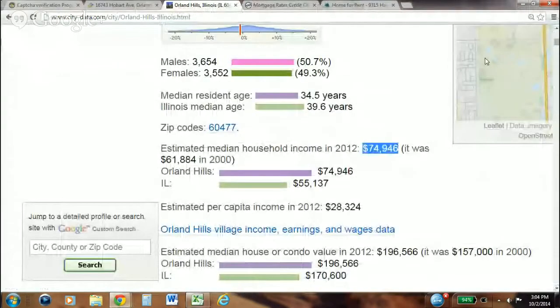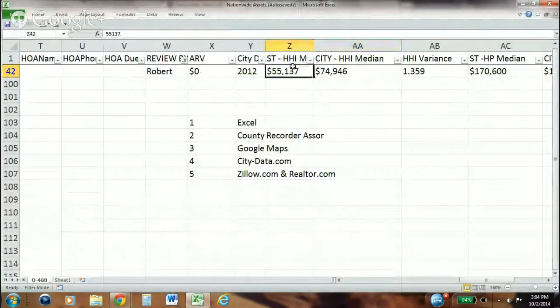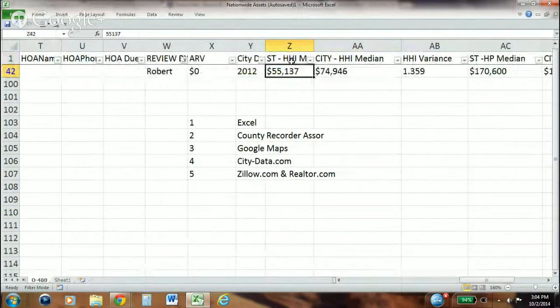Now the Illinois median was 55,137. Again, right there, 55,137. This gives me a variance of 135.9. What that's telling me is that the median income is 36% above the state's median income.